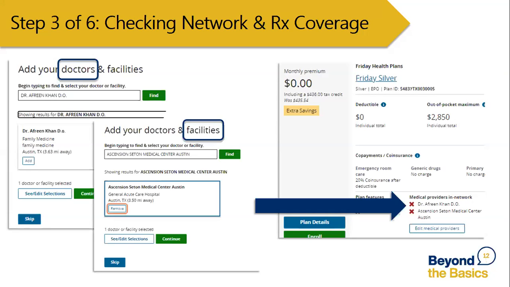And you get some clues in the search results, such as how far away it is and the location, which can be helpful in terms of narrowing down which it is. What this then translates to when you're looking at actual plans is towards the bottom of the plan shopping window, there will be essentially a little box that says the medical providers in network, and it will give you this X if they're not in network.